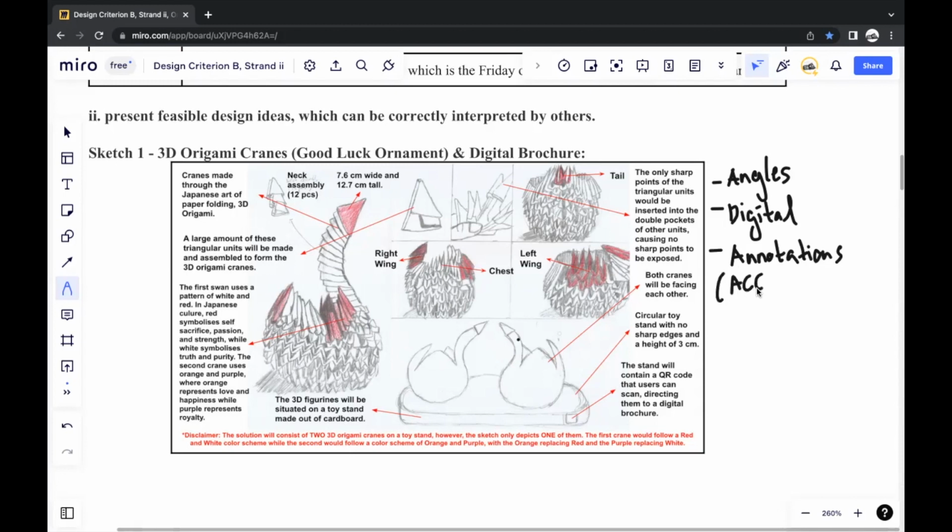And the annotations can also center around the ACCESS FM model, in which you generally talk about aesthetics. For example, I said that the swan uses a pattern of white and red, so I explained what red and white symbolized in Japanese culture to justify it. I also mentioned how it's made, the size, the material, and generally the format and everything. I based it off the ACCESS FM. I had to mention what was specific to this sketch and how it differs from the other 2 sketches. That's the main point of the annotations, and it's good if that can be included.